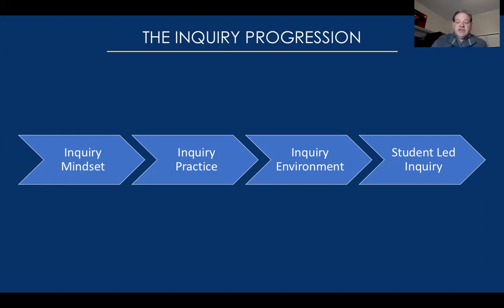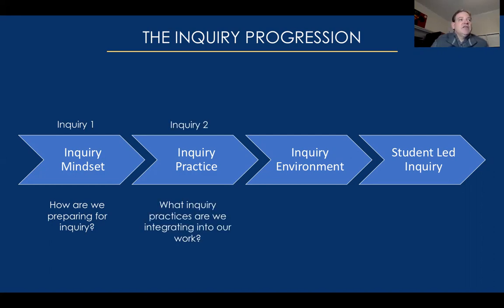So the first of these is the inquiry mindset, and it's about how we're preparing for inquiry in our classroom as educators. The second of these modules is inquiry practice, and this is really connecting to our making thinking visible paradigm. And the question here is, what inquiry practice are you integrating into your work? So once you've developed that inquiry mindset, then what are you doing that perpetuates inquiry in your classroom?